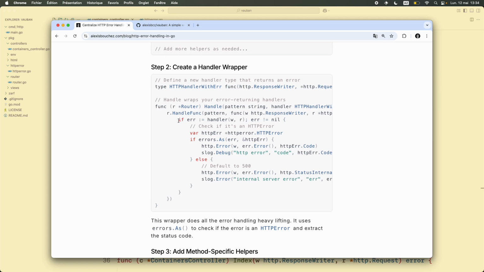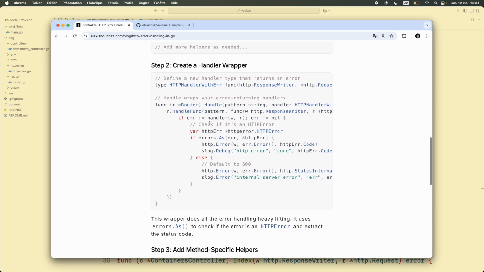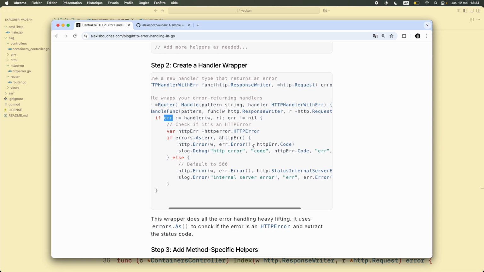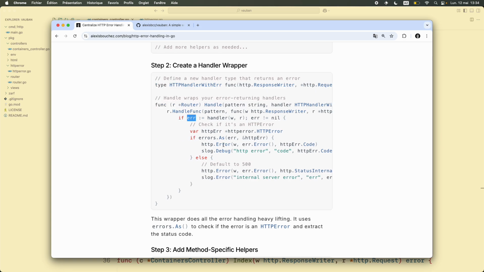And so how I do that? Well, the logic is right here, and it can be way more complex than that. And I have a simple logic where I call the handler, I get back the error, and with the error, I can do plenty of stuff. I can centralize basically my error handling.